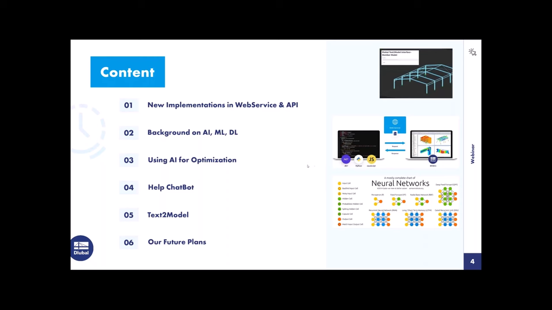I'm really looking forward to this session because I think we have quite some new stuff to show. We have some live demos here and some pre-recorded things. First we will kick off this webinar with some words about the web services and the API, which is the foundation for all that will be the main part of this presentation concerning artificial intelligence, machine and deep learning, and how we in Dlubal are going to use that, or you can already use that in some parts.